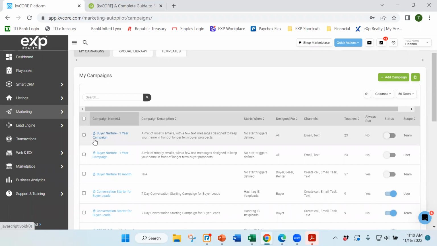So when you first click into a brand new, newly created campaign, you're not going to see any touches or any channels. It's once you start adding your touches, adding your actions, that it will automatically reflect. So we built out something with buyer nurture that's 57 touches compared to the 23 touches that were in the standard 1 year campaign. So we're extending our campaign by 6 months and more than doubling. Again, with a lot of agent task driven touches in here. Okay, was there a question?